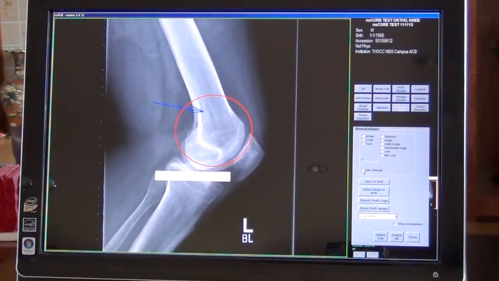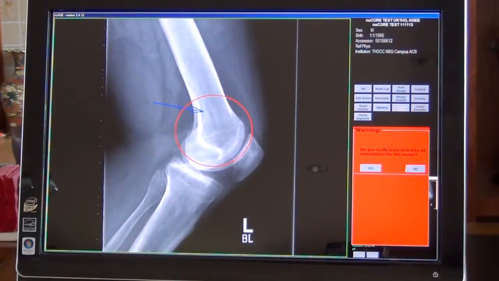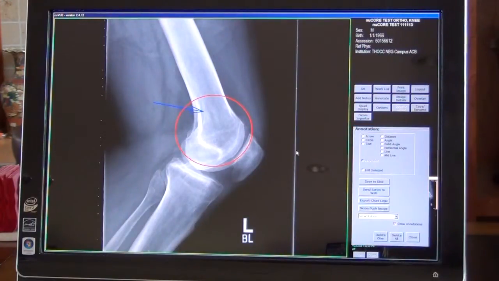Don't worry about making mistakes, because you can go into the Edit Selected mode, which allows me now to resize, reshape, or even reposition any of my annotations. I can also choose to select or delete any one of these, or I can delete them all, in which case I get a nice red warning, "Are you sure you really want to do this?" We'll choose no for now.